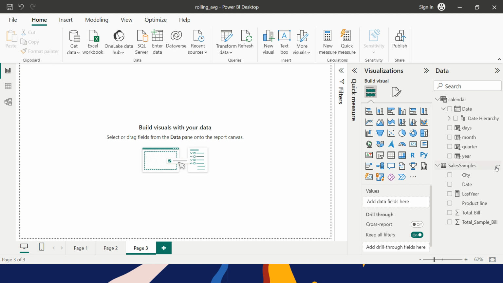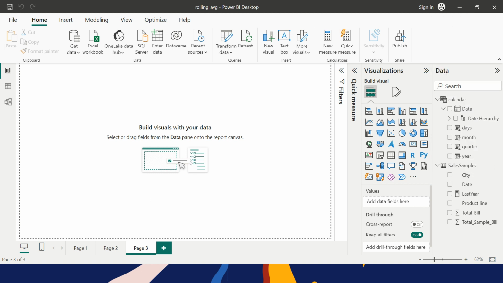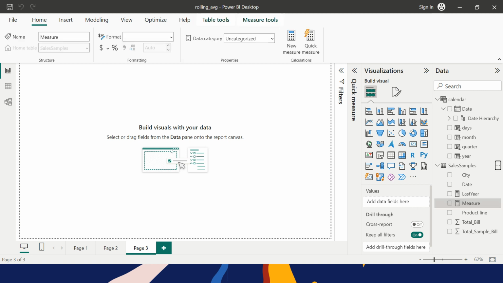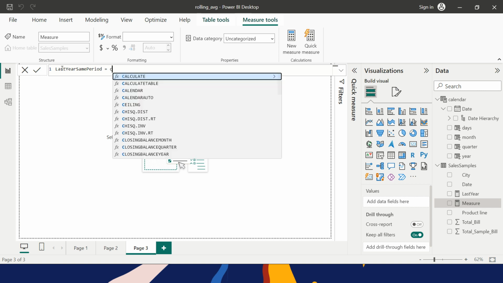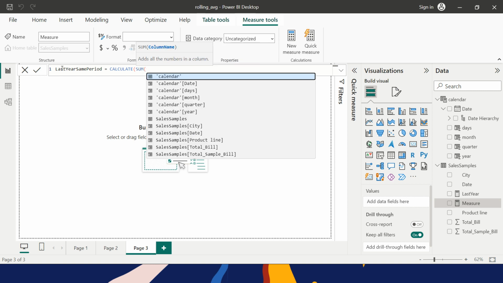All right, let's jump to creating the same period last year measure over here. I'm going to create a measure called last year same period. And over here I would require to use the CALCULATE function, because I need to tell what exactly I want to do for that particular period. So here I want to sum the total bill.